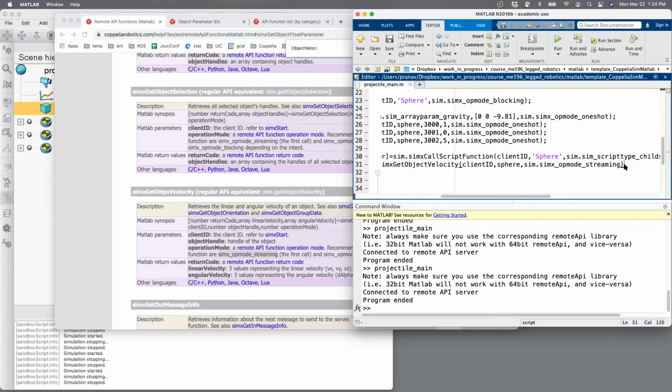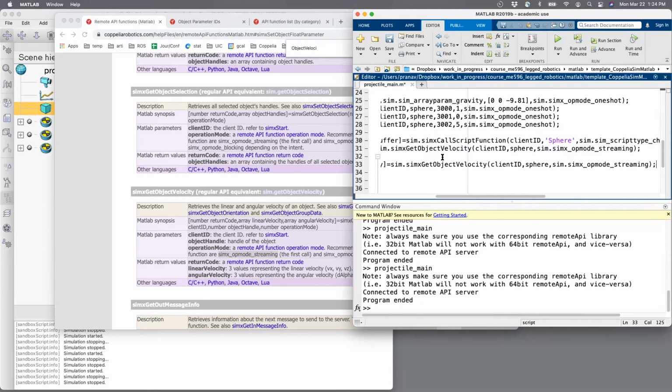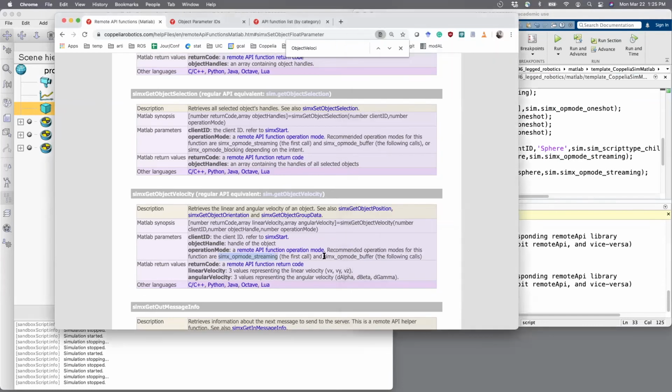Okay, so this is not where I wanted. I actually wanted it in the while loop because I need to add the drag force at every simulation step. So I'm going to copy paste it here. The only change I need to make is to make the subsequent call. I need to call it through this buffer mode.